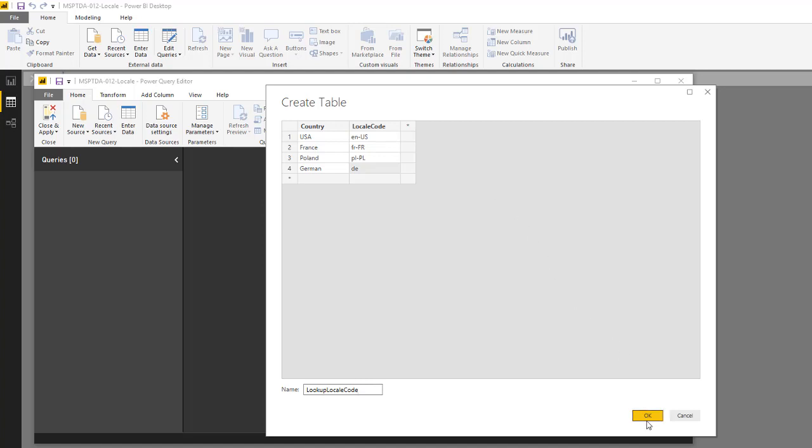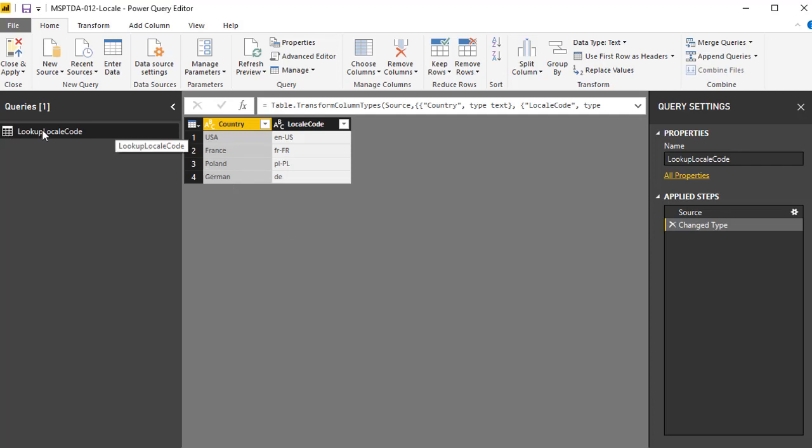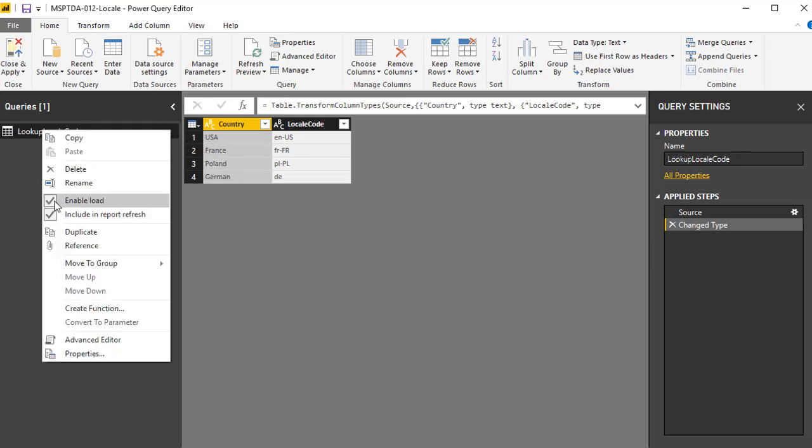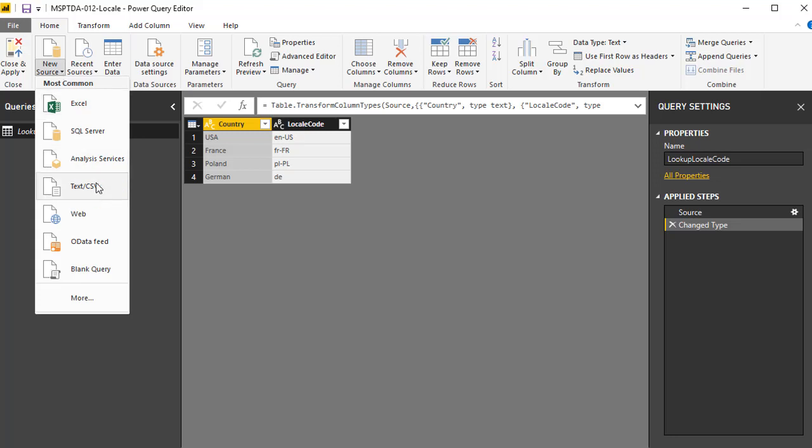Now, when I click OK, it's going to load it to the Power Query Editor. I very carefully want to come over here and right-click. I do not want to load this to the data model, so I'm going to uncheck Enable Load. This is just going to be a lookup table for us as we import text files. Now, I'm not going to click Close and Apply yet because we still need to build our custom function. That is a custom function that can interpret each text file that we import from a folder and get the right locale. So I'm going to import one text file and build a custom function.